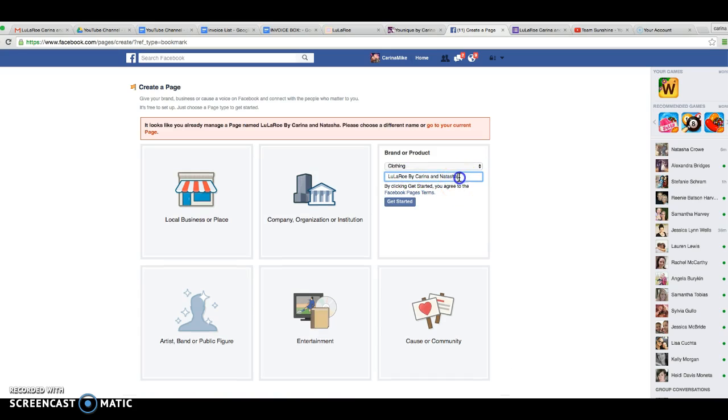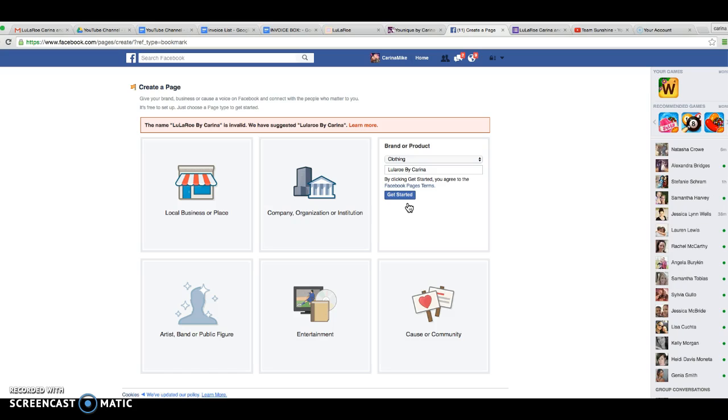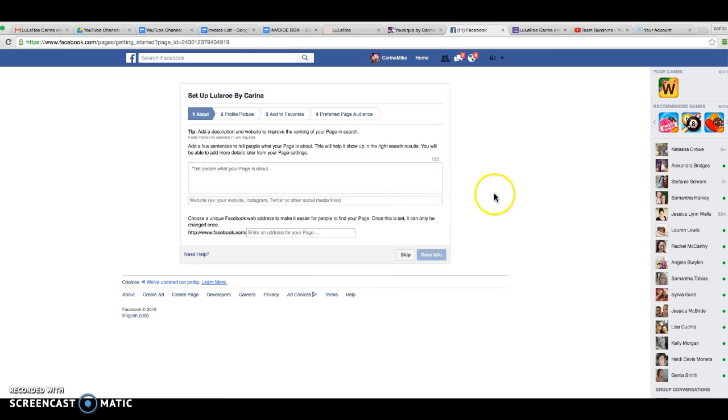And I already have a page with that name, so let me just take out part of it. Okay, it's being funny. So let's see if it'll let me do that one. Okay, so it can be a little finicky, as you can see.